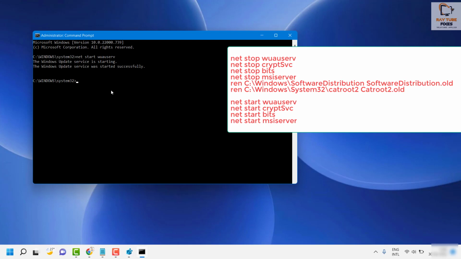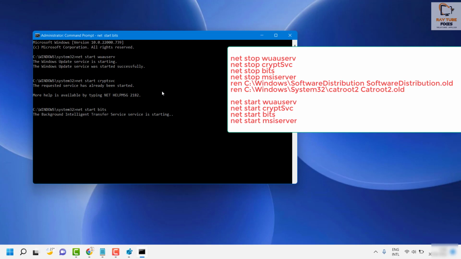Once this is done, run the following command: NET START cryptSvc. That has been started. Once this is done, you will have to start the BITS service. For that, run NET START BITS and hit enter. That's the Background Intelligent Transfer Service starting. Once that is done, write the command net start msiserver. This is for Windows Installer.